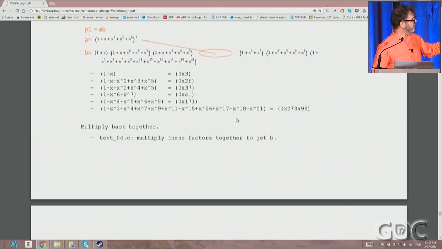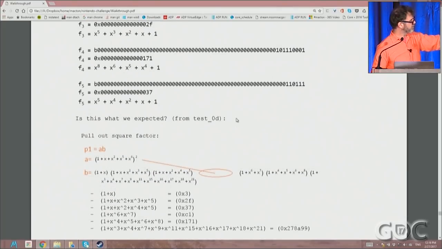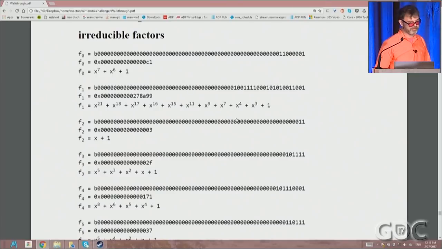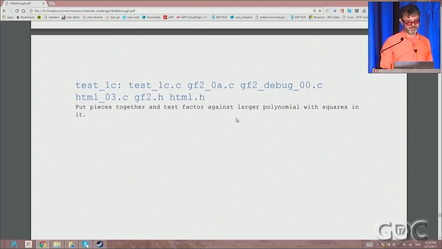And is it what I expected? And in fact, this list is identical to this list. This list I created here, B, is identical to the list above here of irreducible factors that I found. So I'm fairly comfortable that I can find that list. Yay. Test 1C.